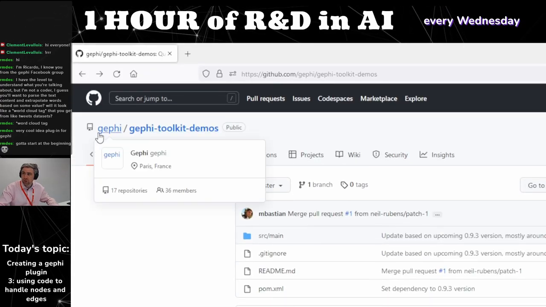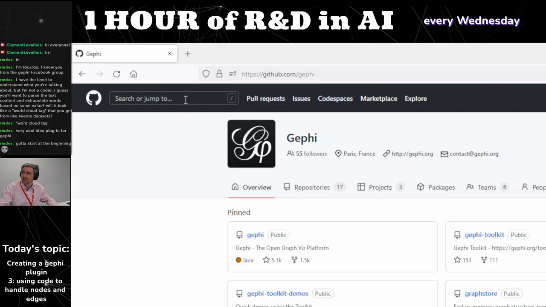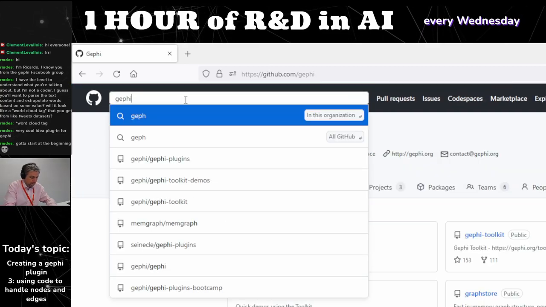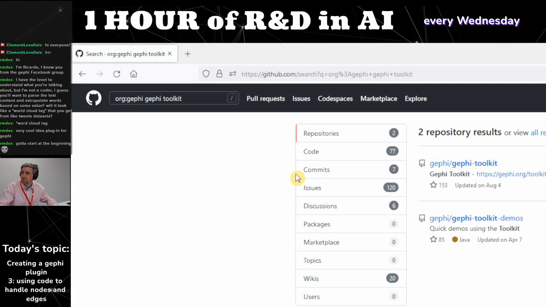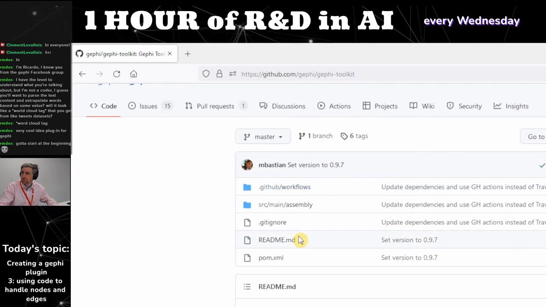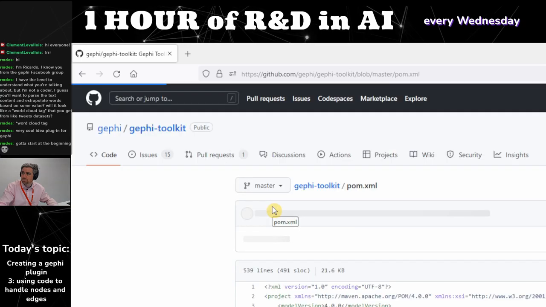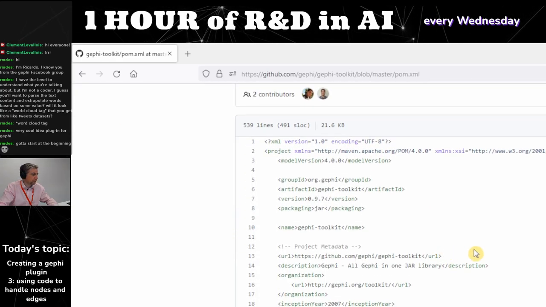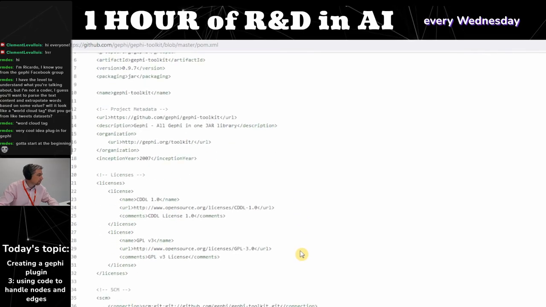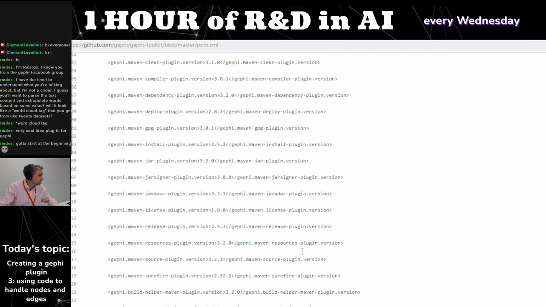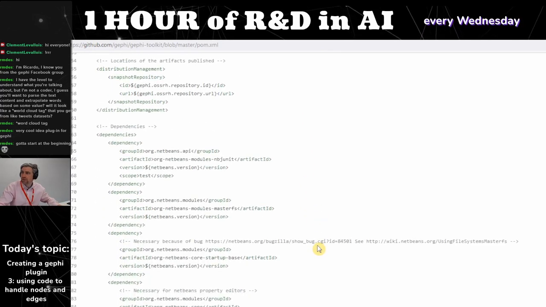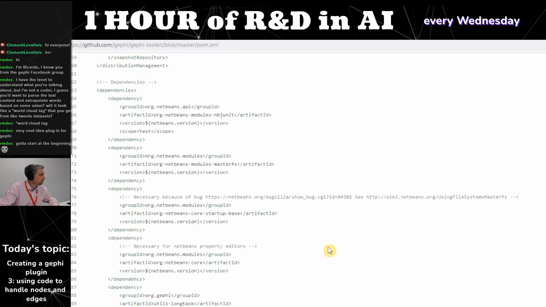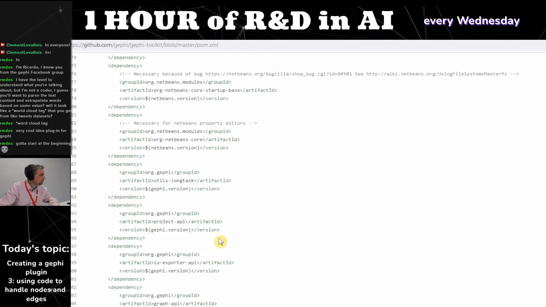We're going to try and find this dependency. So, Gephi Toolkit. I'm back on GitHub. Found it there. Pom file. And then dependencies, plenty of dependencies there. Well, Gephi, NetBeans and beans, but we have found it.